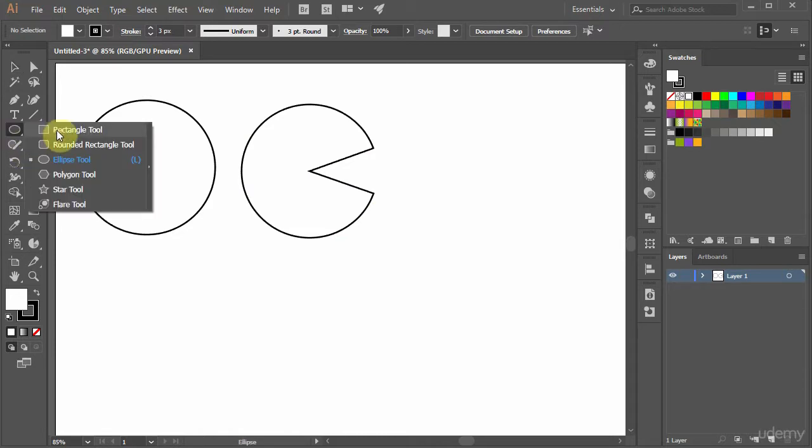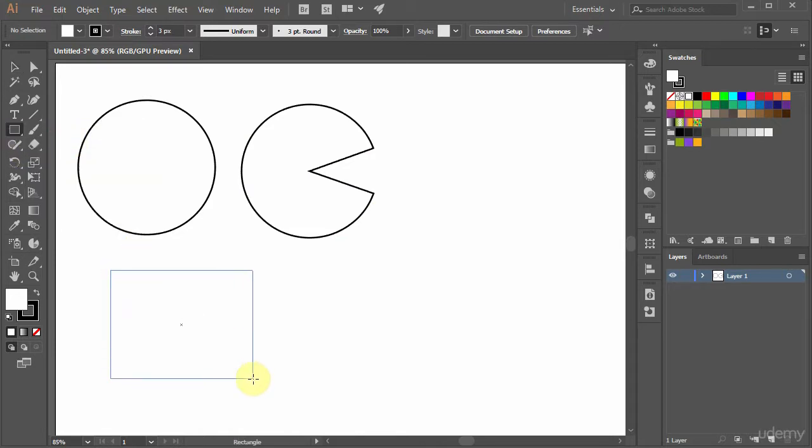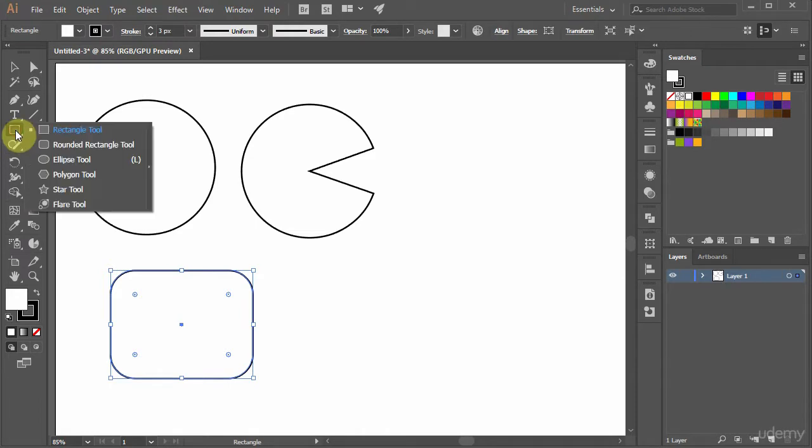If we create a rectangle or rounded rectangle, we have these small nodes to control the rounding of the corners. That's pretty much what we can do for a primitive rectangle.